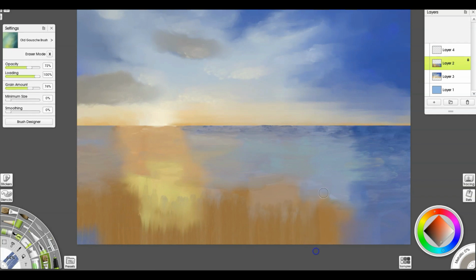Can even grab a little bit of this other color. And just kind of pull these down a little bit. Like so. And kind of layer it on each other. Softening the top. Come from the bottom back up. Like so.